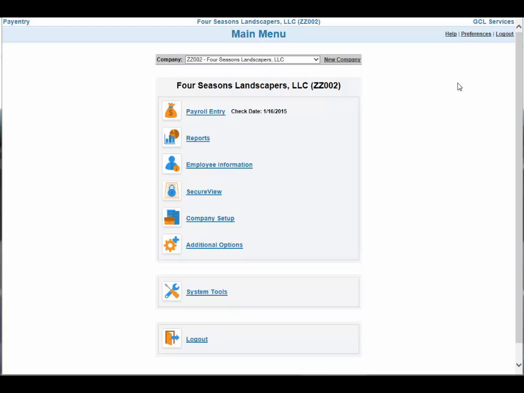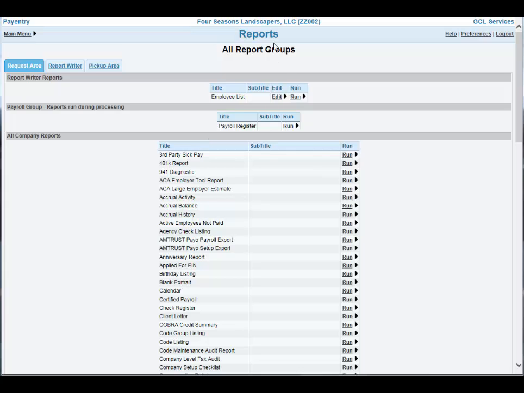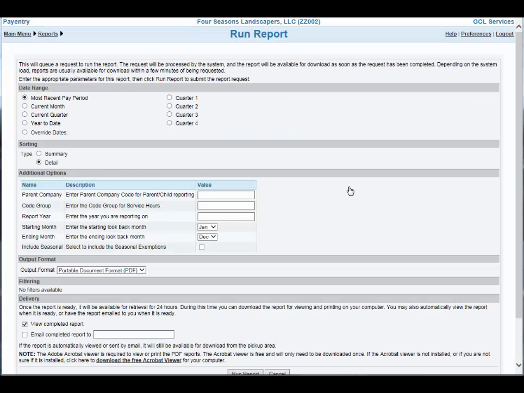To run this report, from Payentry's main menu, select Reports. From the Report screen, find the All Company Reports and then find ACA Large Employer Estimate and click Run. From the Run Report screen, you're going to leave the date range as the most recent payroll, the sorting detailed, and then let's review the additional options that are found for this report.